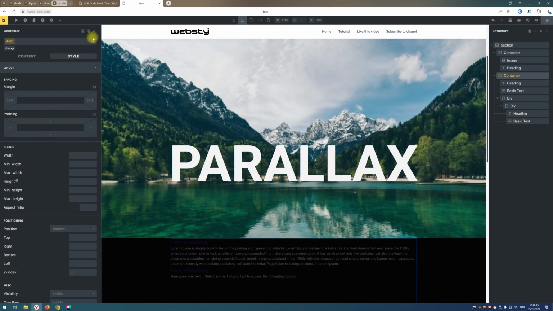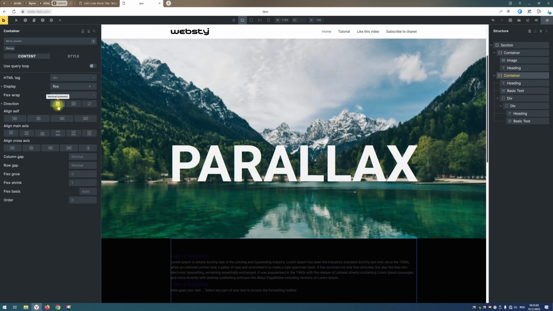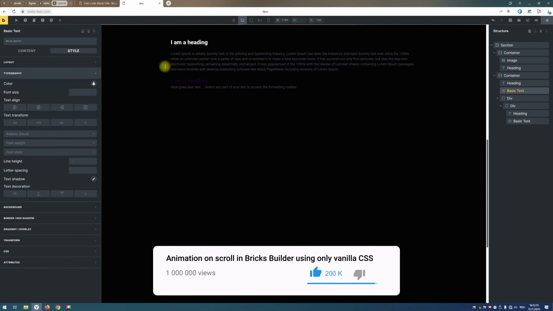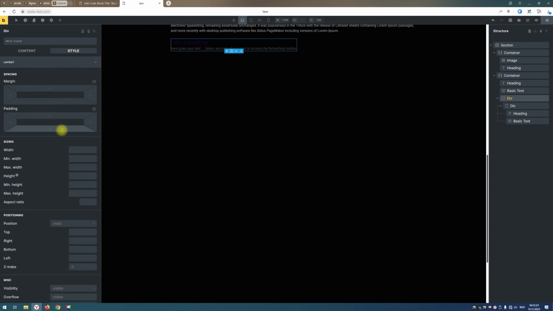After, continue to customize the second container. Add top padding and space between elements. Don't forget about title and text styles. After, go into the main div and set width 100%. Also, you can add top and bottom margin.